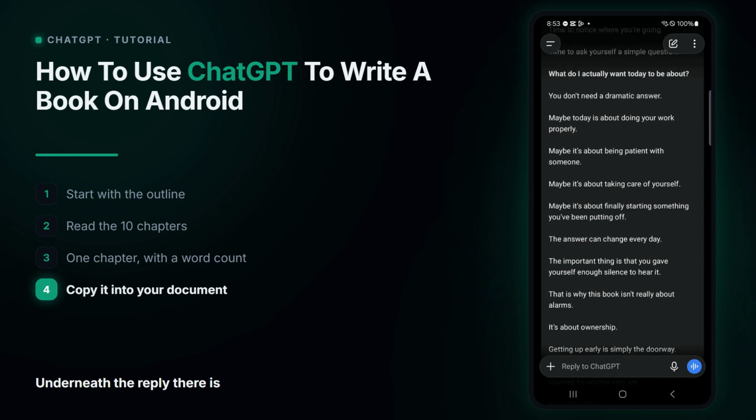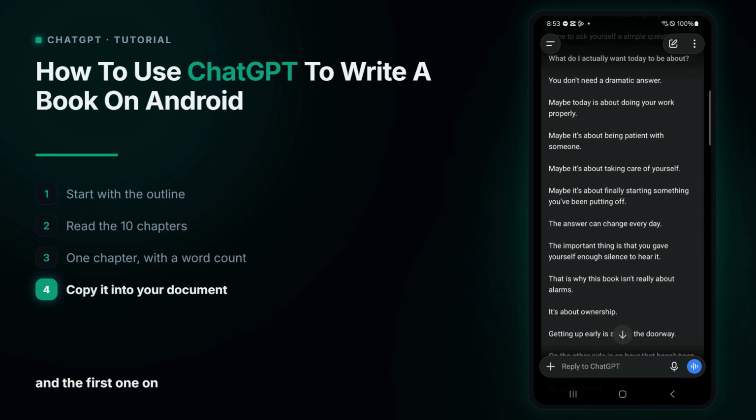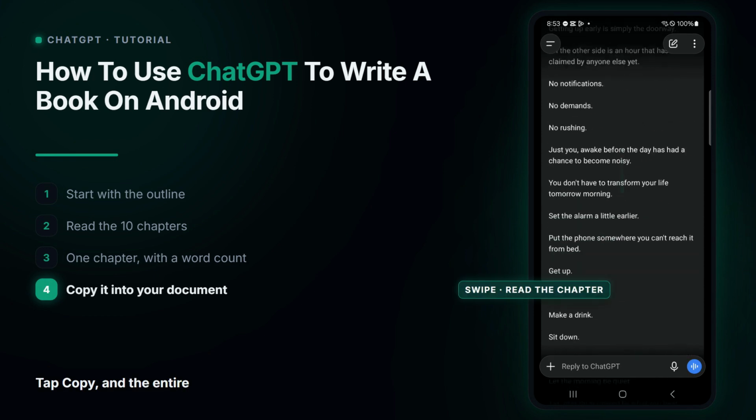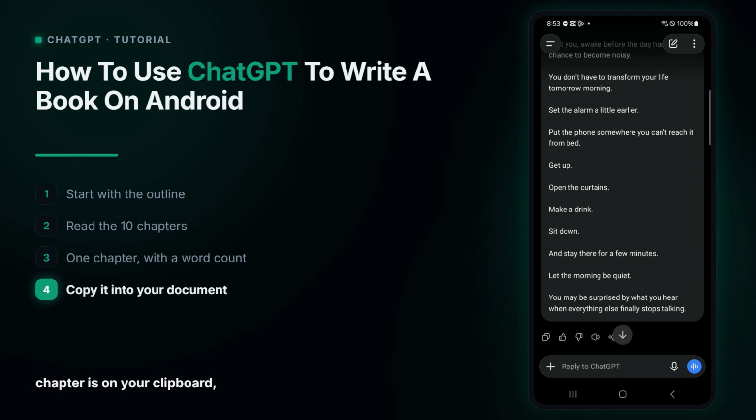Underneath the reply there is a row of small icons, and the first one on the left is copy. Tap copy, and the entire chapter is on your clipboard, ready to paste into Google Docs or any notes app. Then you just ask for chapter 2.